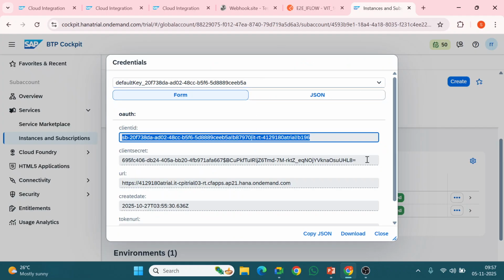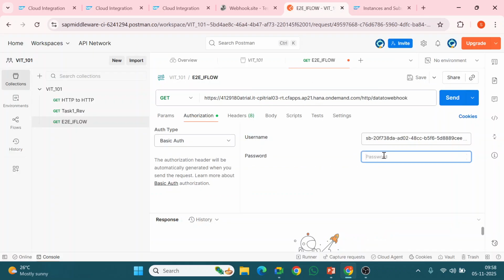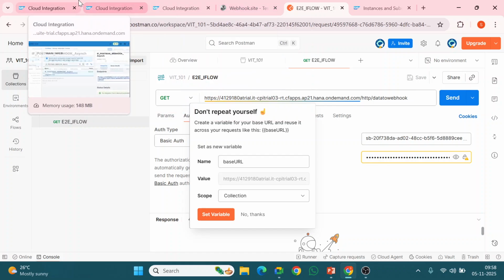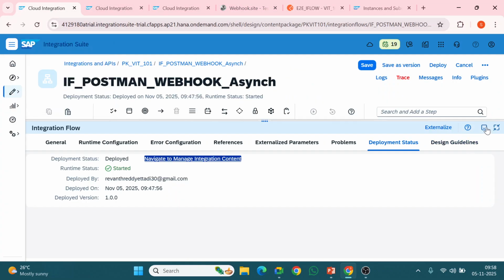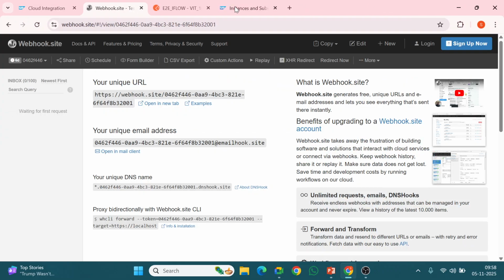It's not Postman, guys. In real time you may deal with n number of systems, but for our hands-on purpose we will not have a real sender system. We are treating Postman as our sender system. Now this is my sender system, this is my receiver system, and CPI is my middleware tool. Is it clear?